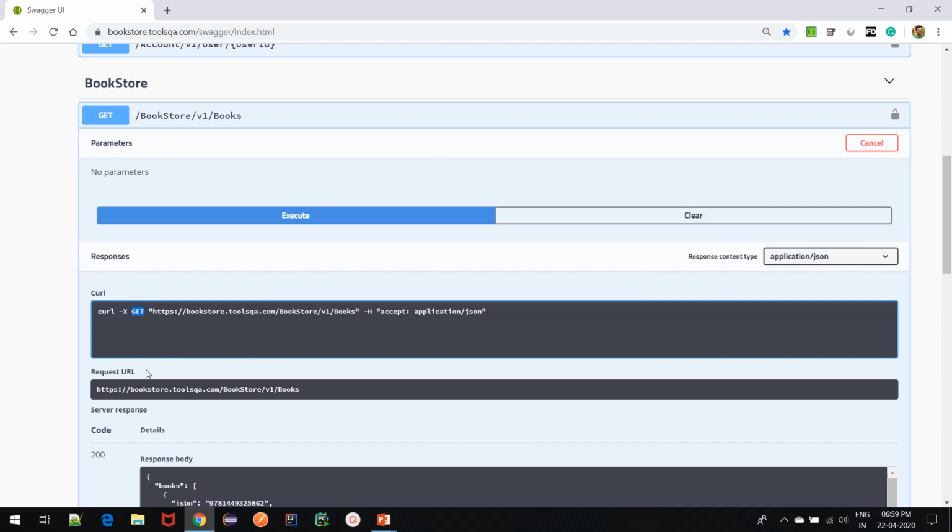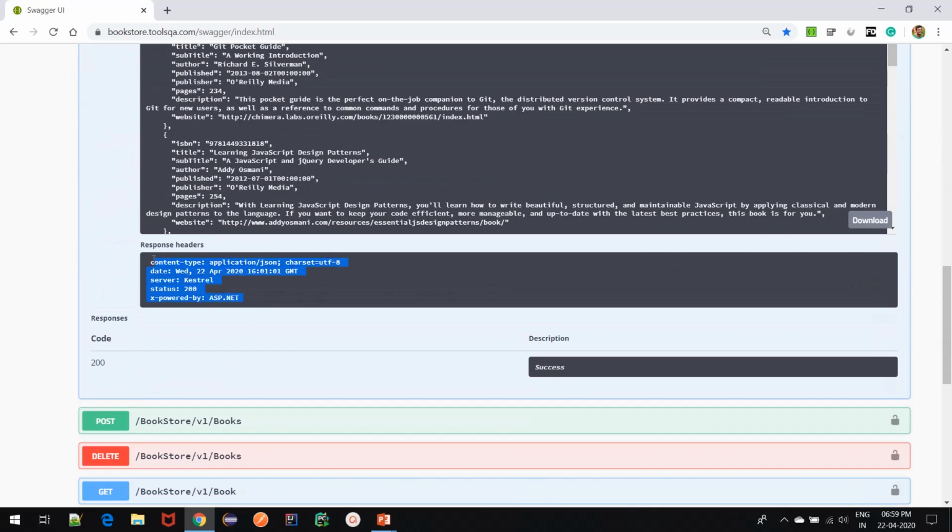Moving down, we see a response header section. It consists of headers received from the server with response. Content type, char set, date, server, status, they all have been listed here. Thus, we realized that Swagger's implementation is simple and quite useful. It provides an interactive experience to send a request and receive a response for the APIs.